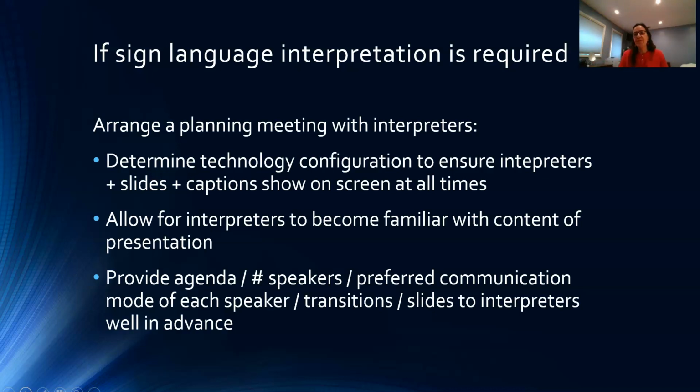Also, having a meeting with interpreters will allow for the interpreters to become familiar with the content of your presentation, especially if the content is, maybe like very technical, very scientific, things like that. It definitely makes sense to have interpreters become familiar with the content. Sometimes there is no consensus about certain signs for certain terms. So definitely allow for the interpreters to become familiar with the content.